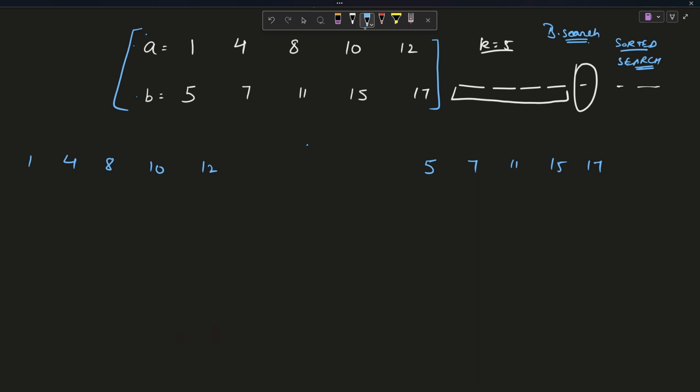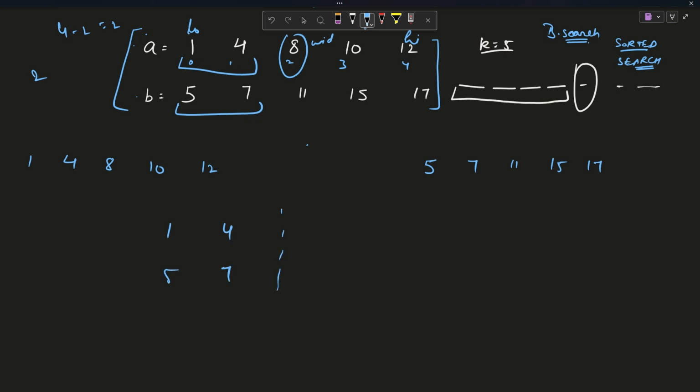I will keep my low here, I will keep my high here: 0, 1, 2, 3, 4. My mid will come here. I am taking two elements from here, that is 1 and 4 from array A, and the remaining elements from B. How many elements am I taking from B? Two elements. How? 4 minus 2 equals 2. So my first partition says that A contributes 1, 4, B contributes 5, 7. The remaining elements are 8, 10, 12, 11, 15, 17.